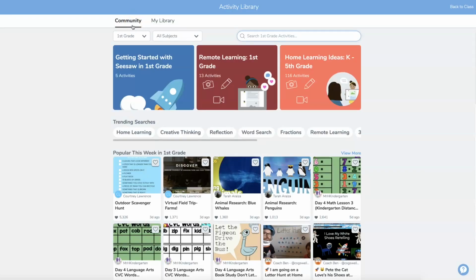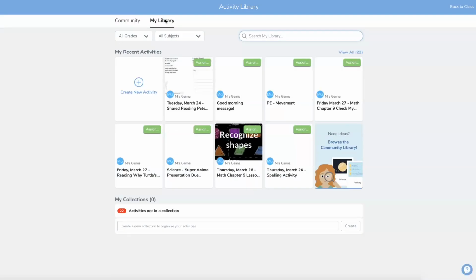Here you have community, where many people are sharing their activities. And then here I have my library. So these are the activities that I have assigned to my full-time classroom. And I am going to assign one of these. Let's say I've created these assignments previously, and I can assign right here. Let's go ahead and assign. Actually, let me assign this one here.